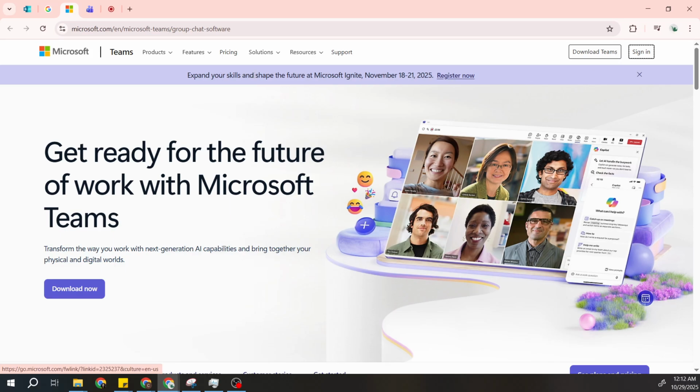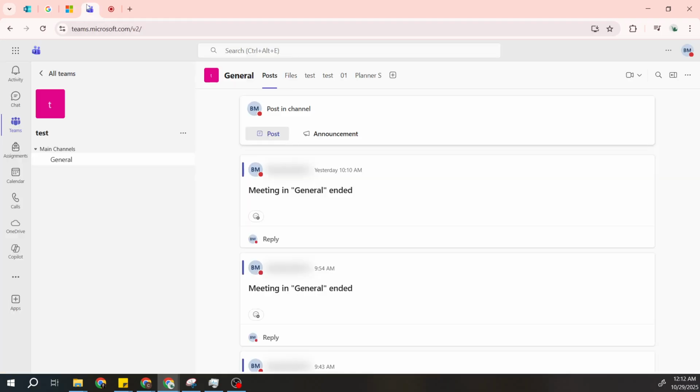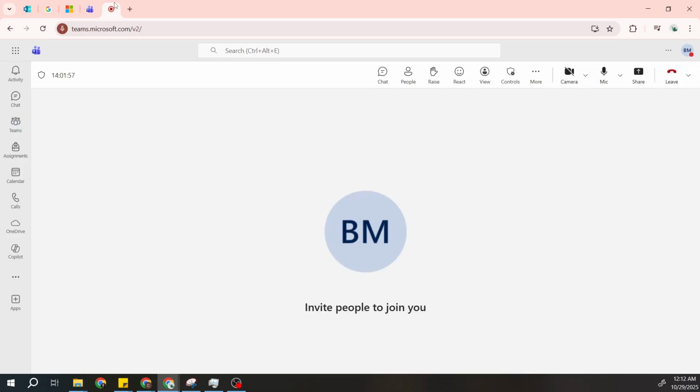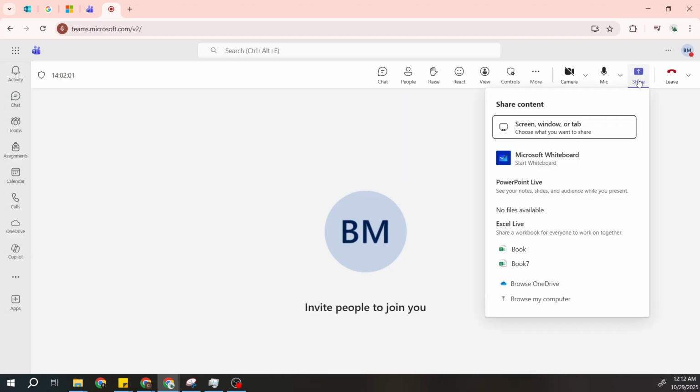Once you're in Microsoft Teams, the next step involves navigating the platform while you're in the middle of a meeting. In the top right corner of the meeting window, you'll see an icon labeled Share. This is your gateway to a collaborative space. Clicking on this icon will present you with several options, one of which is the Microsoft Whiteboard. Go ahead and select it.